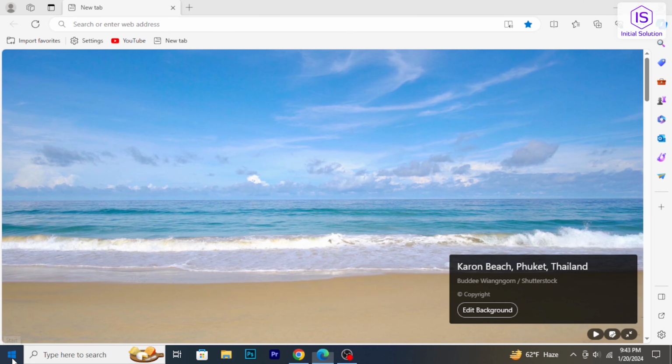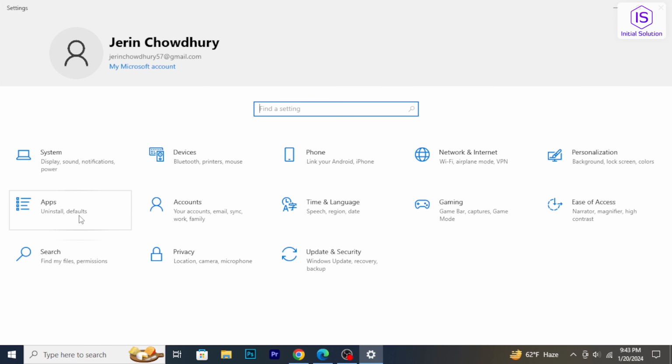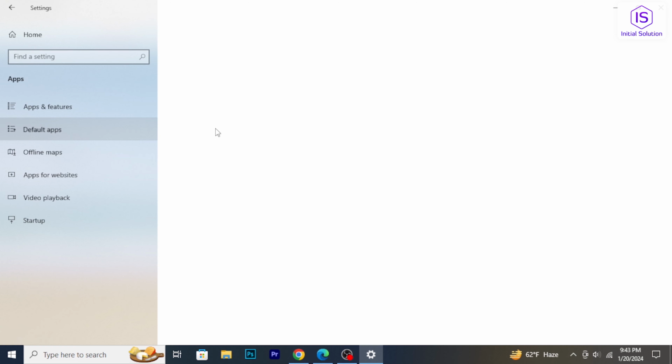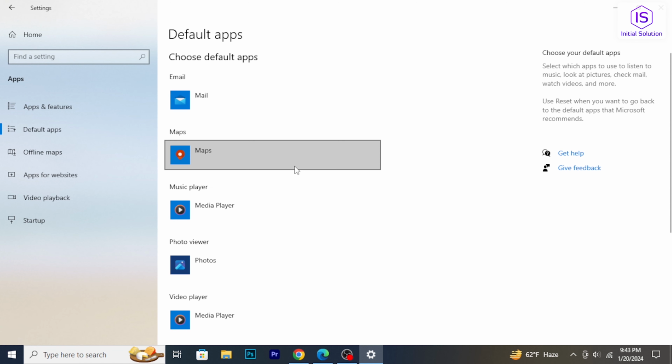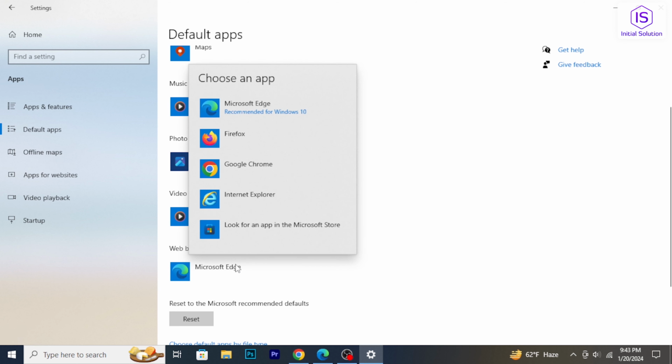First, open the settings on your Windows computer. In the settings menu, click on apps. From there, select default apps. Scroll down to the web browser section. Click on the current default browser and choose your prepared browser from the list.